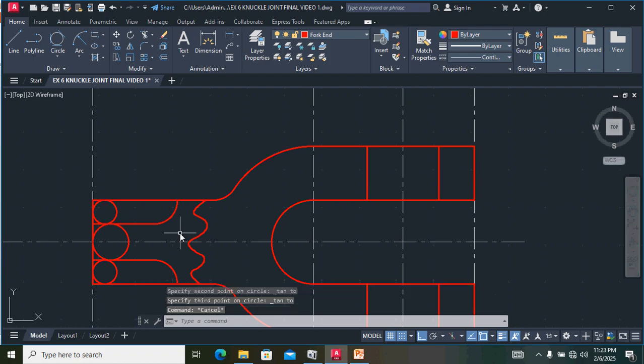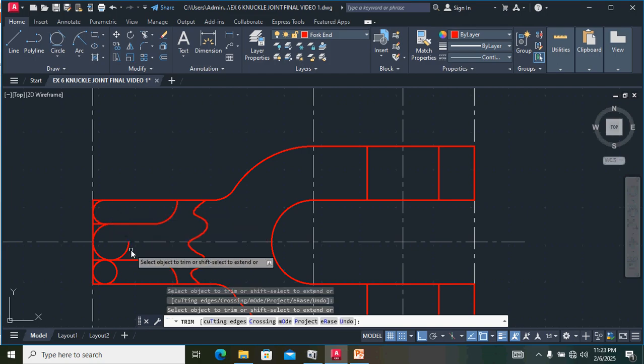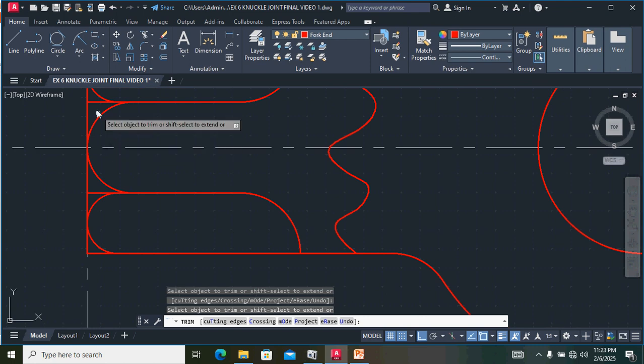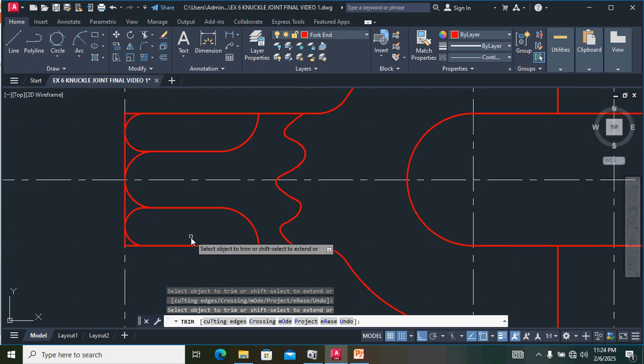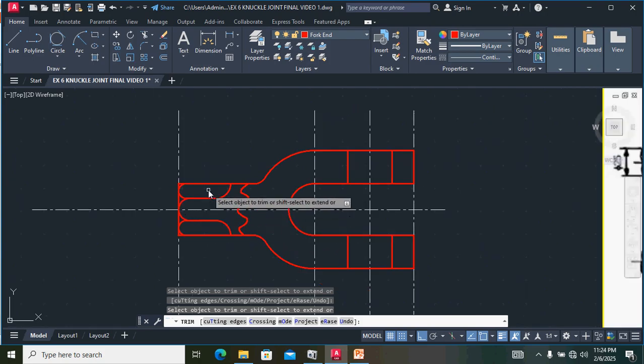Next we have to draw the shaft here. See the diagram, here the shaft diameter is 25 but the length they didn't provide. So in this case we have to draw the approximate length of the shaft. We click this point. Okay, we have to draw the line command. I click the line command. From this point we have to draw the shaft here.